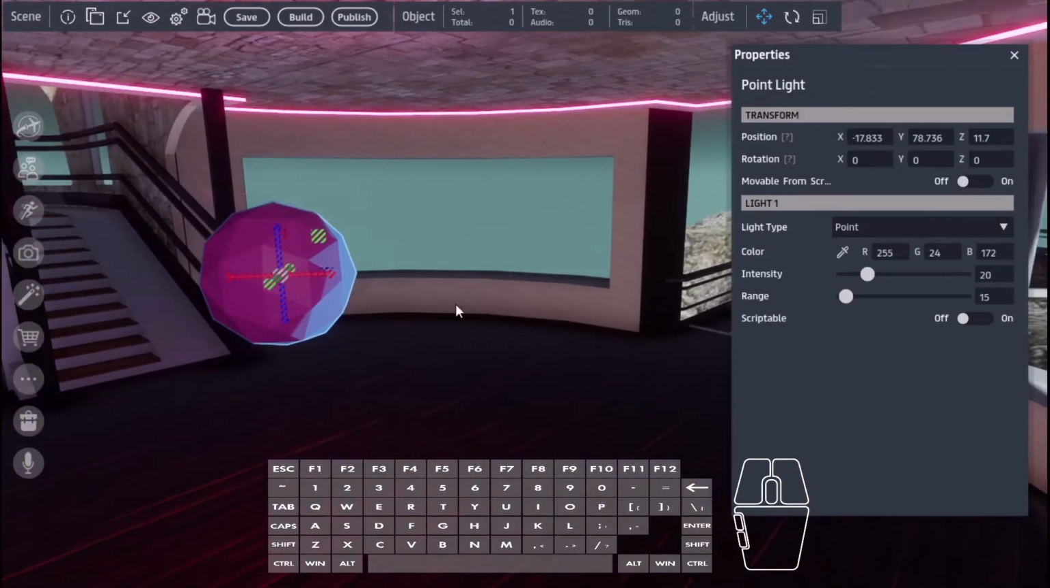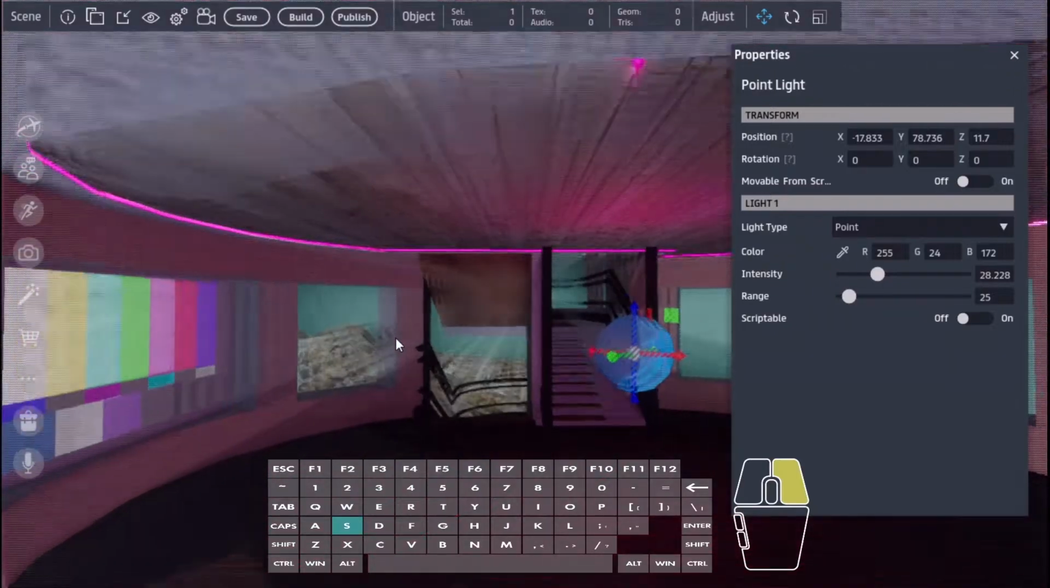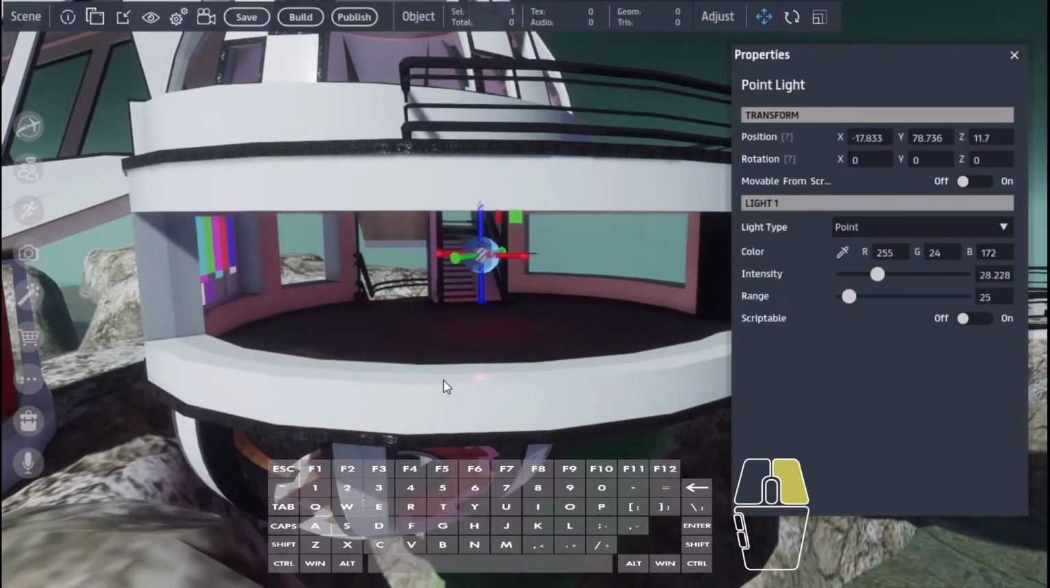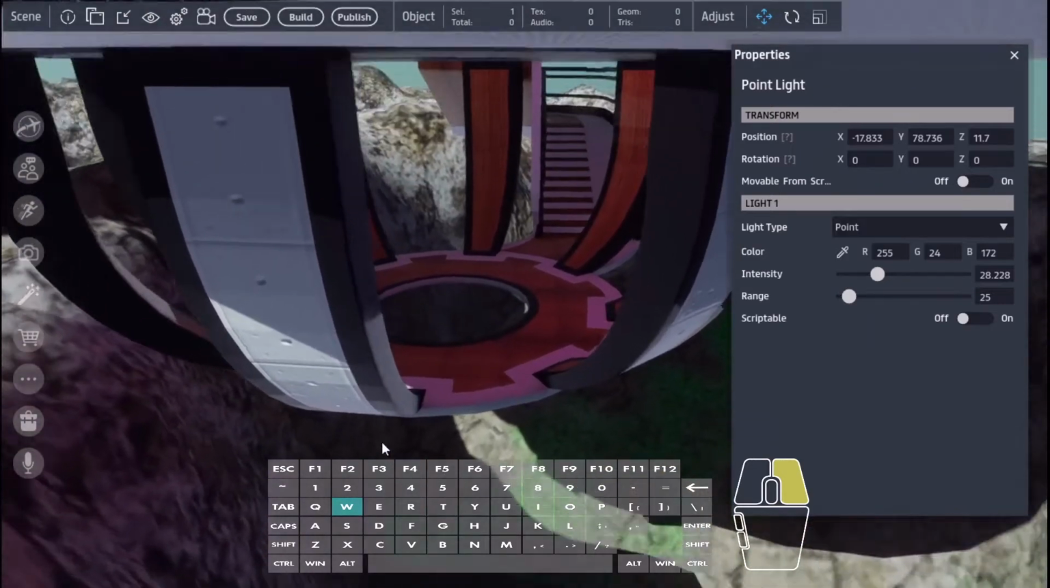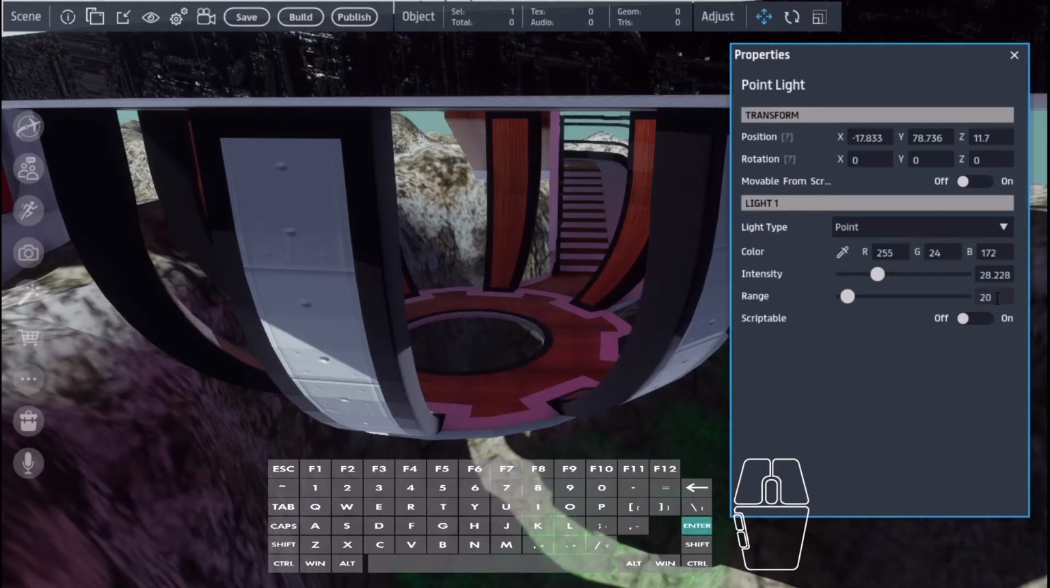Okay, now we can adjust the intensity of it, just like this, and we can also adjust the range of it. So I'm just going to type in 25. Okay, there we go. Now you can see how it's kind of bleeding down to the bottom. We can actually adjust that. Let's go 20 and see what happens. Let's go down to 15. Let's go to 10. There we go. And let's go to 9. Let's go 5. There we go.